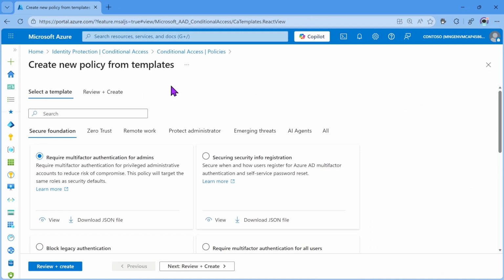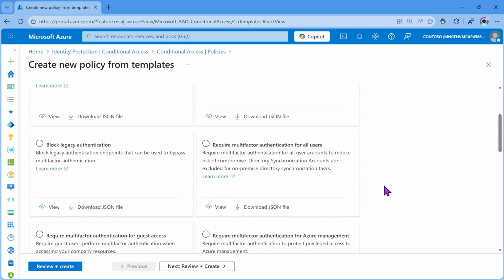We want to make sure that our environment is following the Zero Trust principles to assume breach, verify explicitly, and use least privileges. So let's choose from the Zero Trust policies. Specifically, we would like to mitigate risky sign-in requests. We have many templates to help us mitigate various threats with minimum effort.